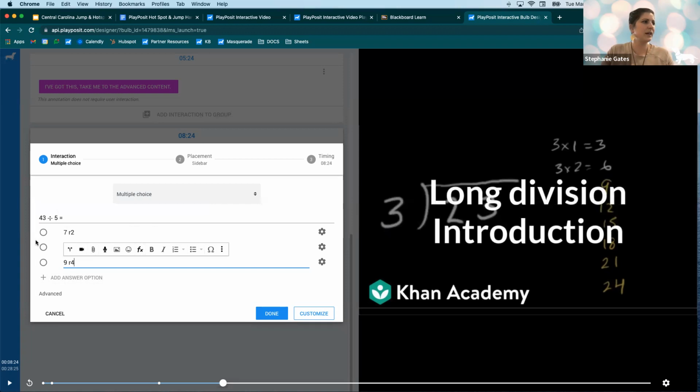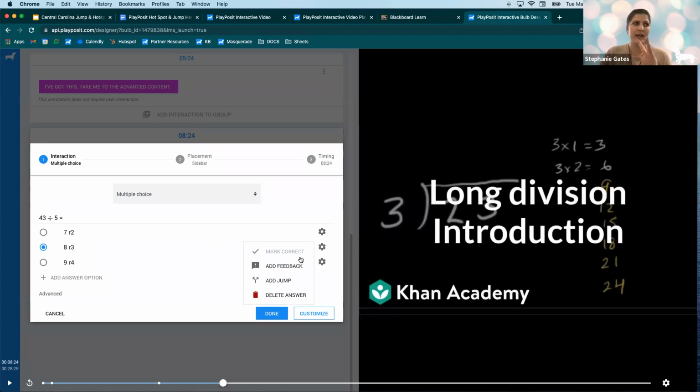So for selection B, that's going to be our correct answer. Say I want to propel them forward in the video because they've already shown mastery in this selection. What I can do is, in this cogwheel here for the correct answer, I'm going to select that. And I'm going to do 2 things here. I'm going to add feedback and a jump.